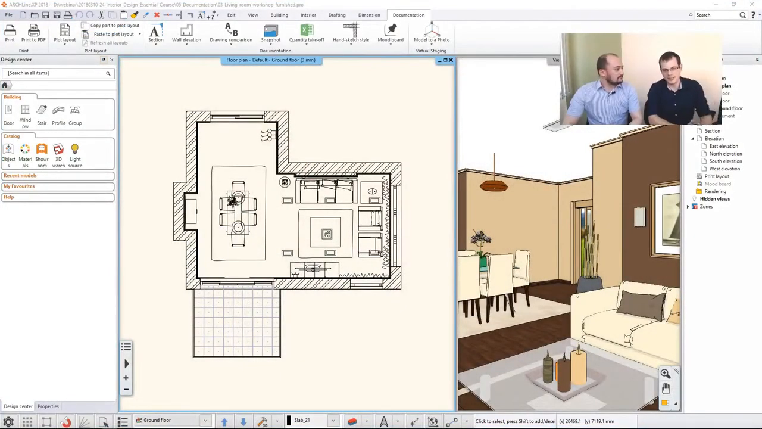Let's talk about this model, what we have here. This might be actually familiar to some of you if you attended the first webinar, because this is the dining slash reception room layout that we created during the first time when we showed how to add the 3D elements. Today we are not going to focus on how the furniture pieces and the textures were added. For that, you can rewatch the first show. Instead, we are going to look at how to create some kind of documentation from it.